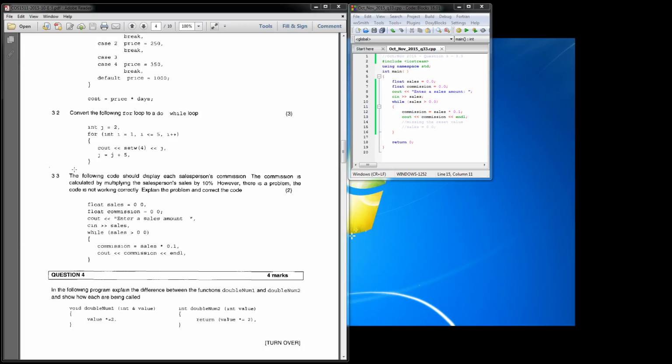The question asks: the following code should display each salesperson's commission. The commission is calculated by multiplying the salesperson's sales by 10%. However, there is a problem. The code is not working correctly. Explain the problem and correct the code.